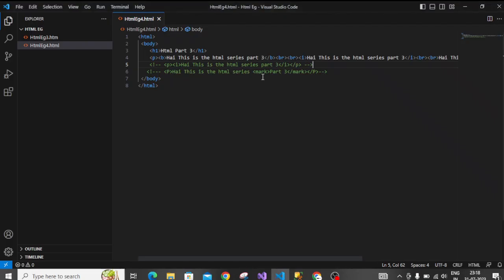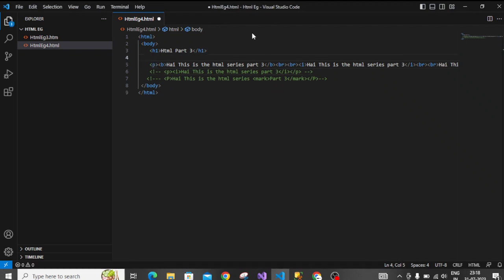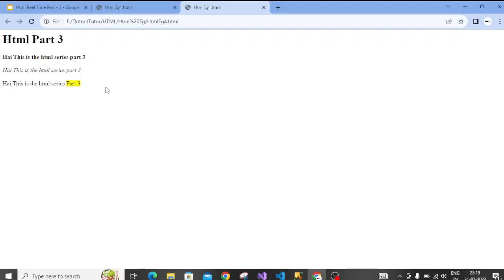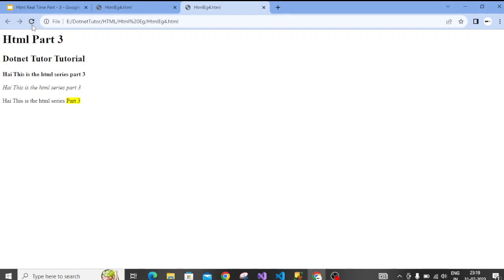And if you change anything, suppose I change the heading again to .NET tutorial, just save it. If you want to reflect that change, you can directly refresh for the latest changes. See, if you refresh, the new changes are applied.